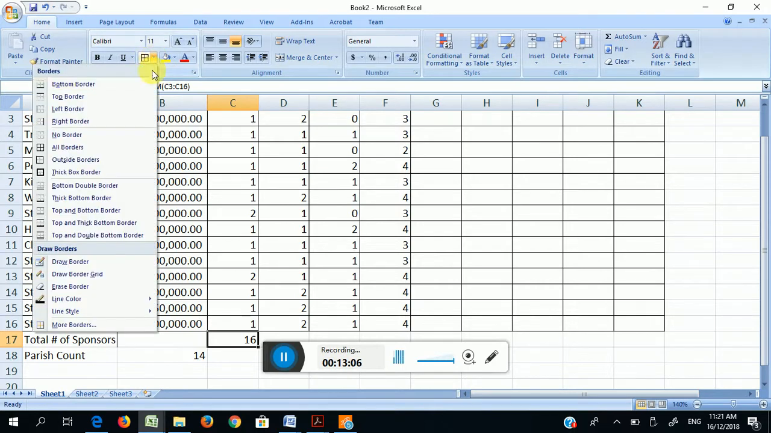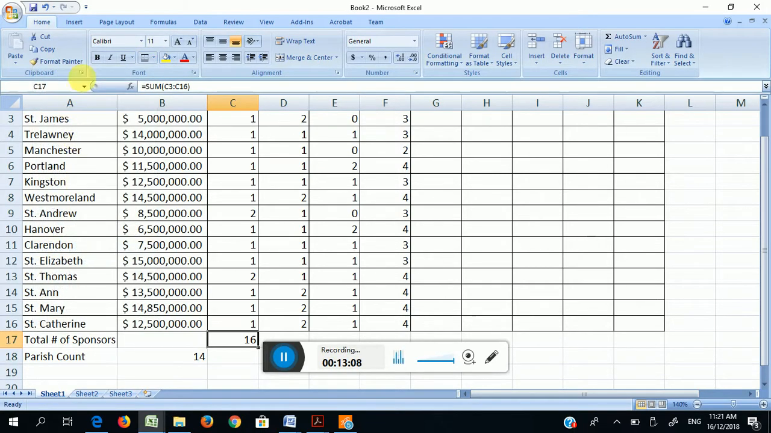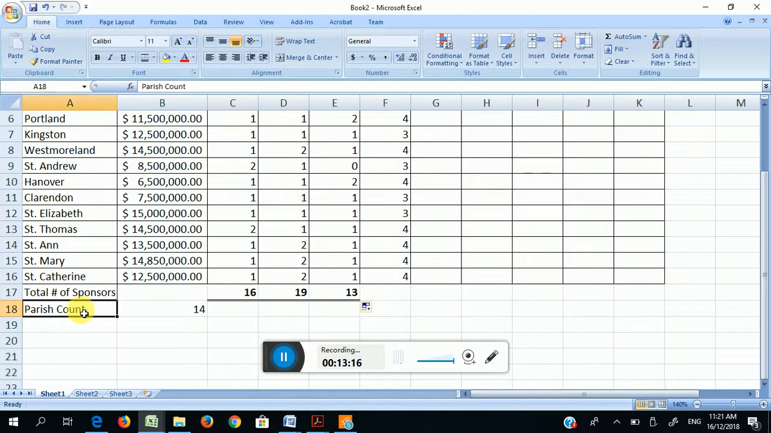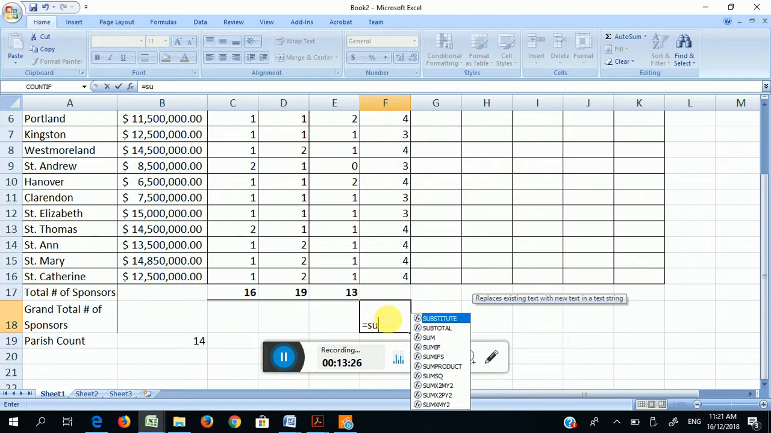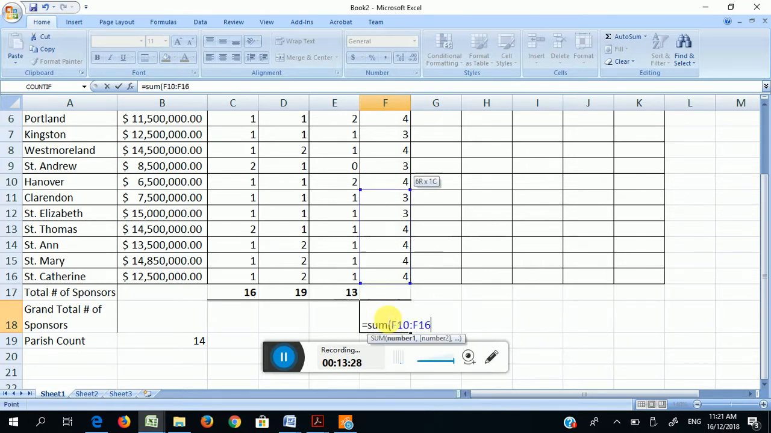So there are 16 sponsors here. We're going to double underline and bold these. Grand total number of sponsors. You can show this as just 1. You can just go and sum this column and just find the grand total.